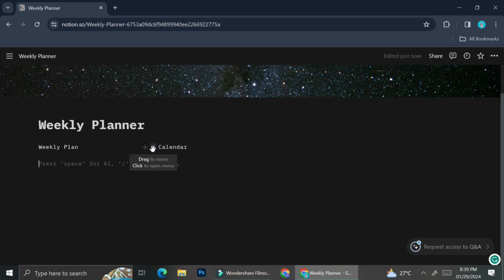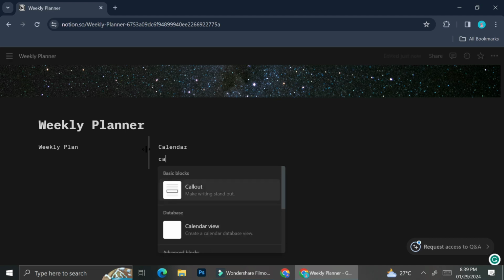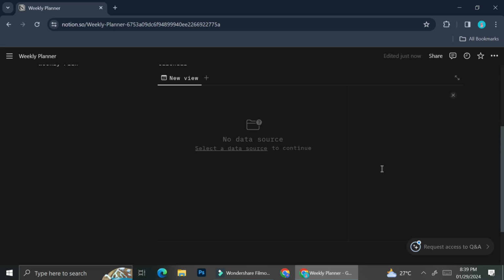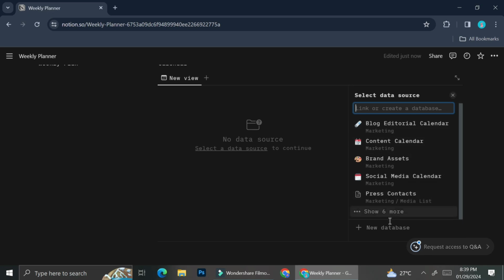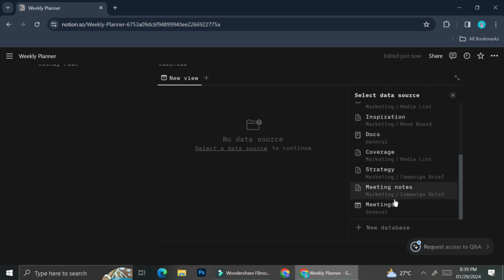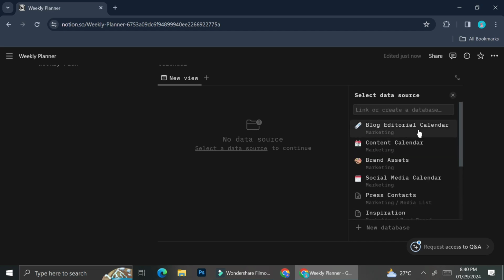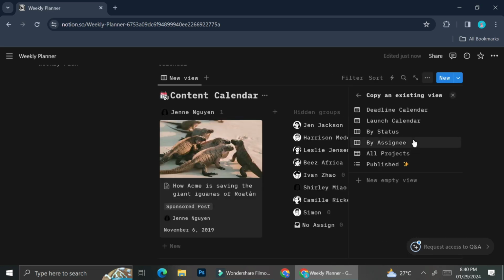I'm going to start with the calendar one first. To do that, again, we're going to want to type out the slash symbol, and then I'm going to search for calendar view database. Now, they have several calendars that you can choose. There are brand assets, social media calendars, press contacts, etc. You can also click on show more to give you more options about what kind of calendars you can use, or you can just click on new database if you want to start with an empty calendar. For today, I'm going to click on the content calendar.